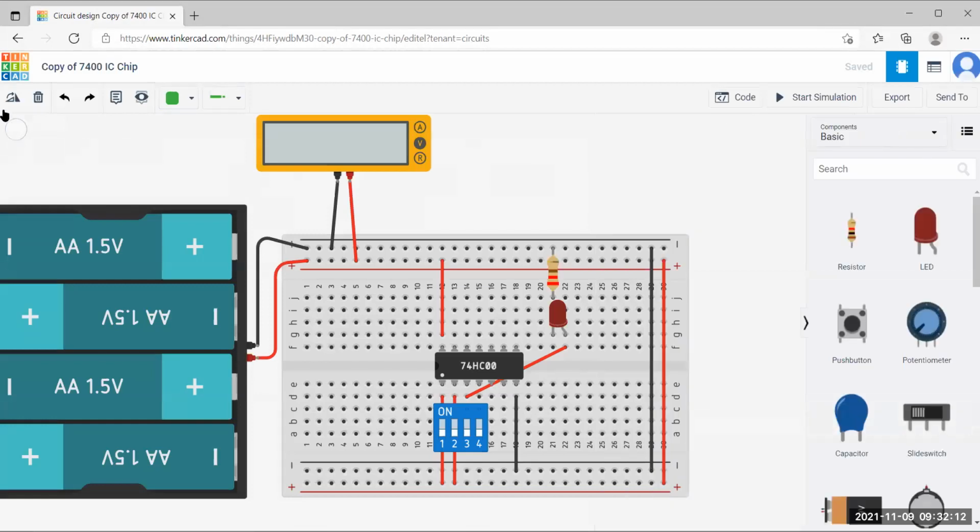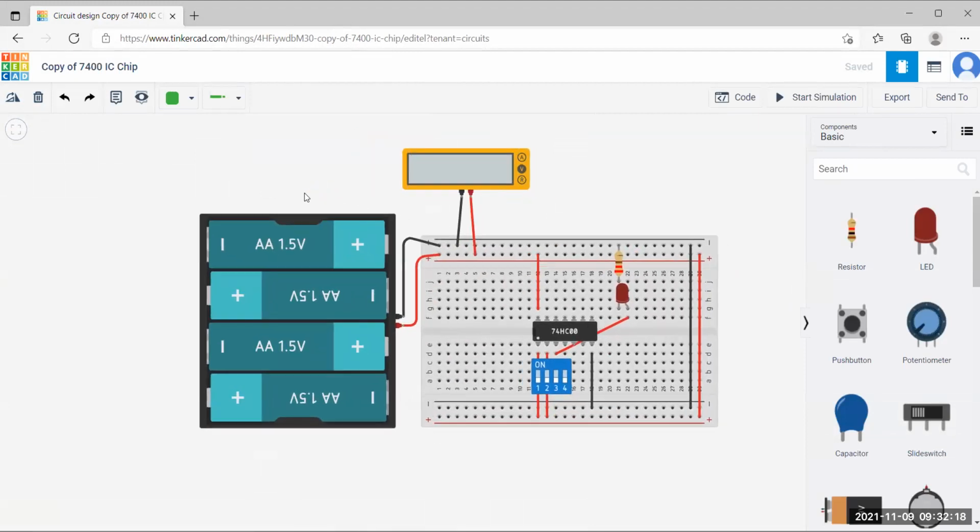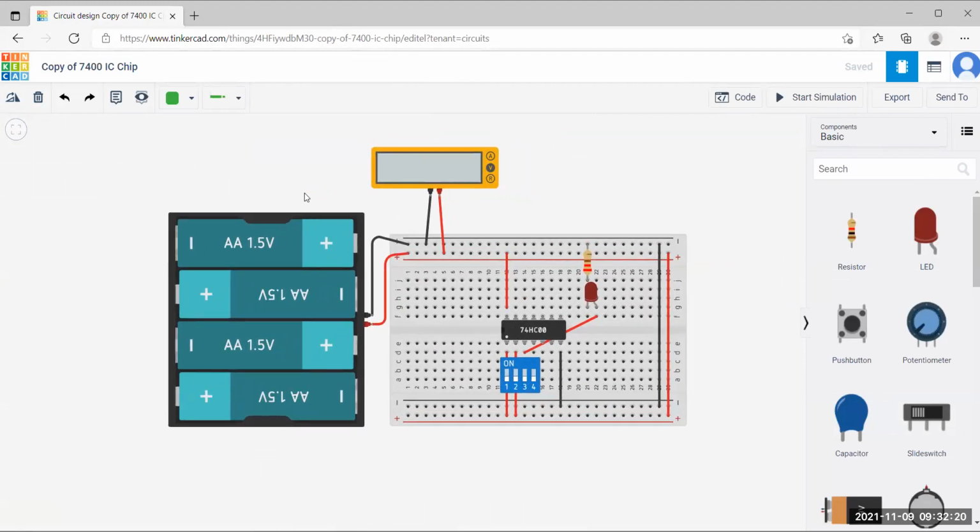Is the circuit visible? Yes. Okay. One second.